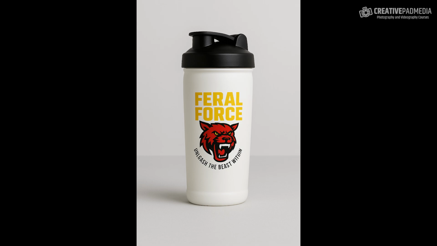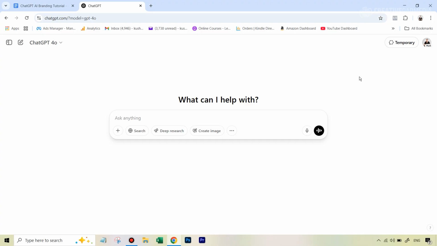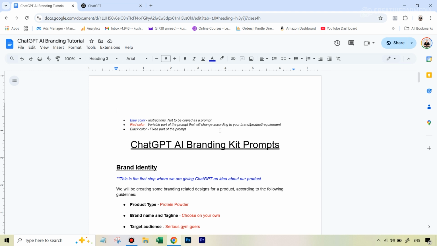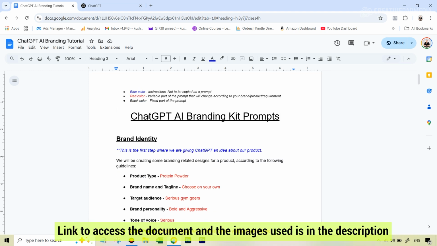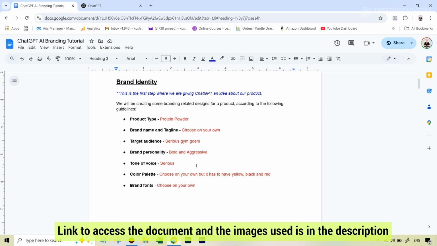We're going to do everything from scratch using ChatGPT, which now is available even on the free plan. And also, this won't really involve any effort from your part because I'm going to be sharing this Google document with you, which is called the ChatGPT AI Branding Kit Prompts, where you will be able to just copy paste and generate all these amazing images without any effort. I'm just going to be talking about this document.